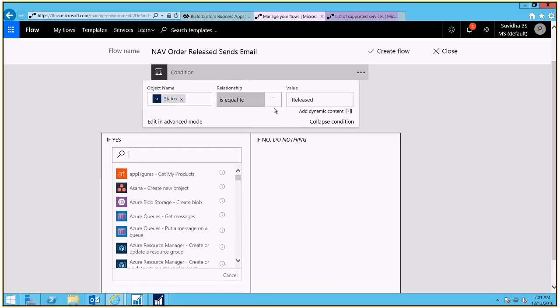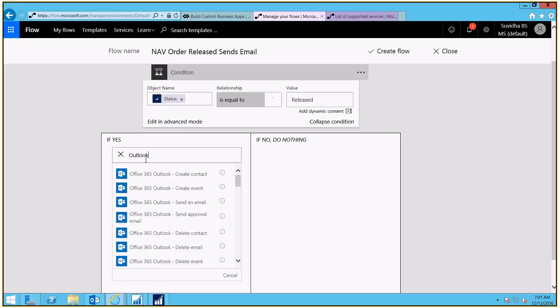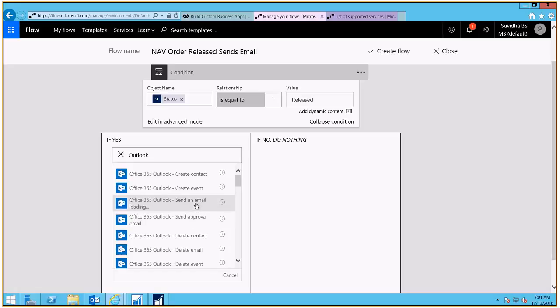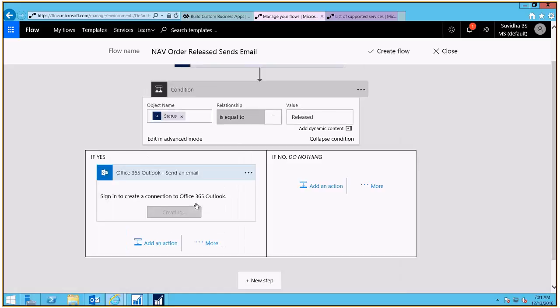Okay, so here we'll say we want to send an email to the customer or to a particular person. So just search for Outlook. There are Outlook related services. And from Outlook, I want to send an email. So I'll choose that action. Of course, I deleted the connection related to Outlook from the connections, because I wanted to create that again here.